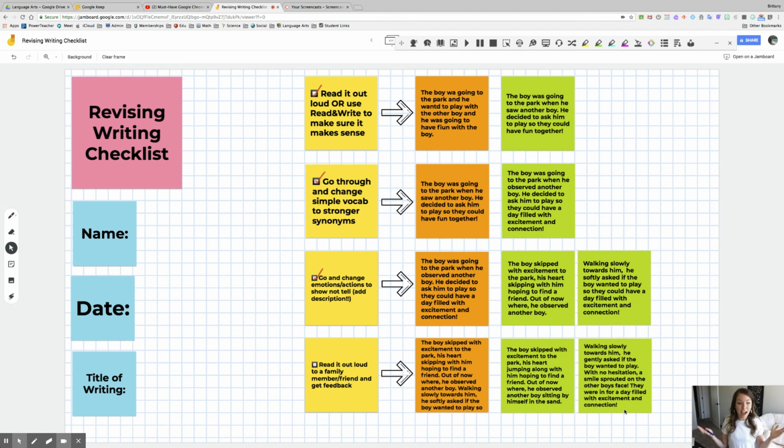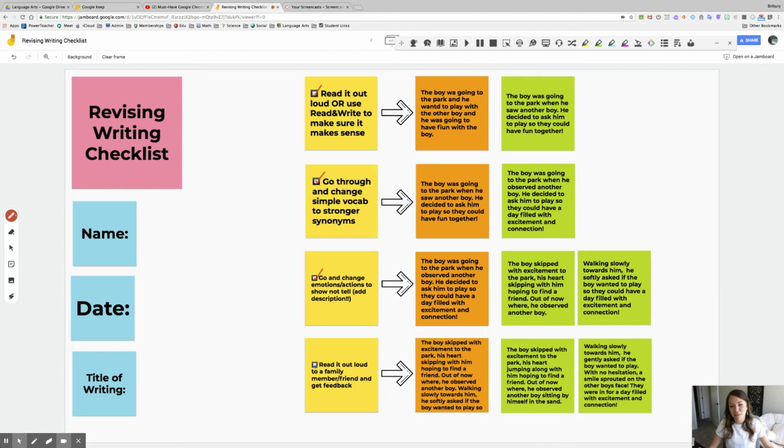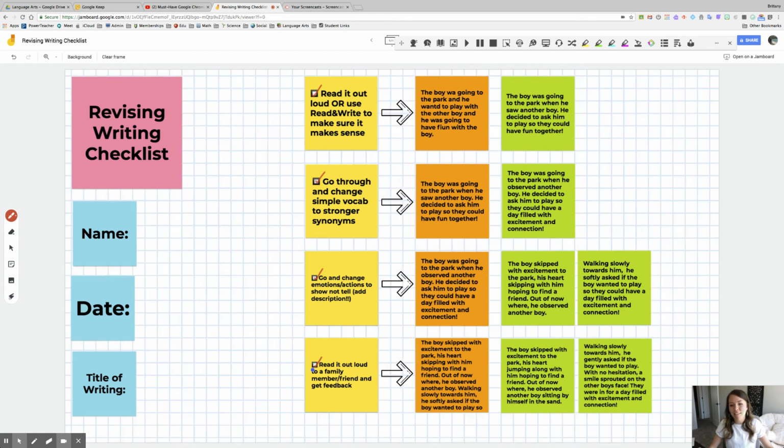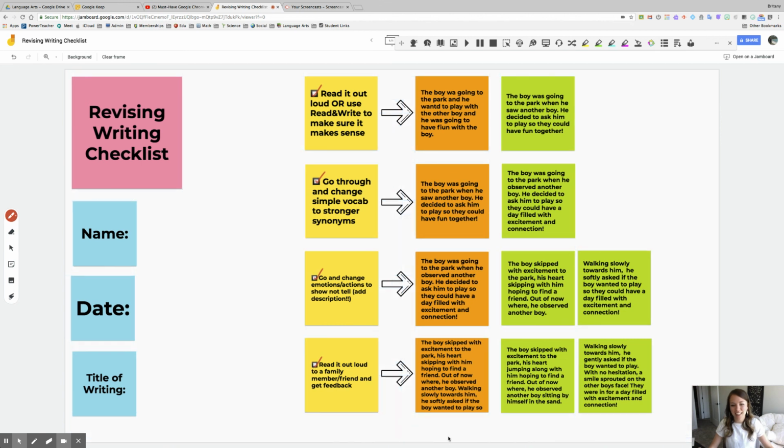So look at how far my writing came from this first sticky note up here to these last two sticky notes down here. Big difference, big change. Revising is the heart of your writing. So I want you to use this every time you think that you're finished your writing, and I want you to make sure you include all of your details and don't turn it in until you've checked off all of these sections for your sticky note. Good luck.